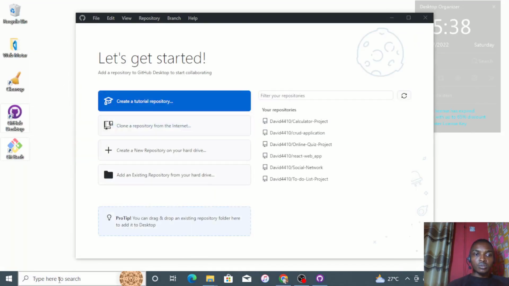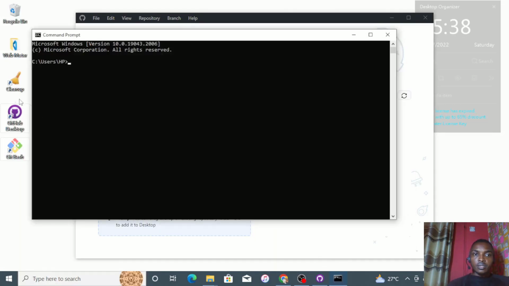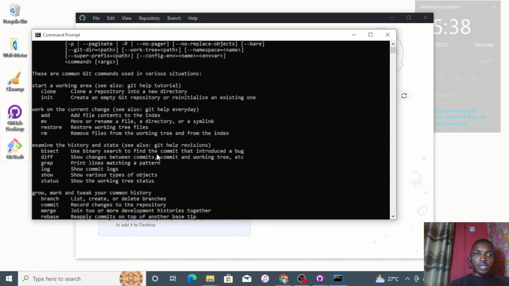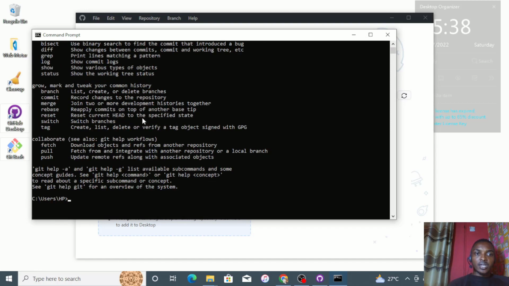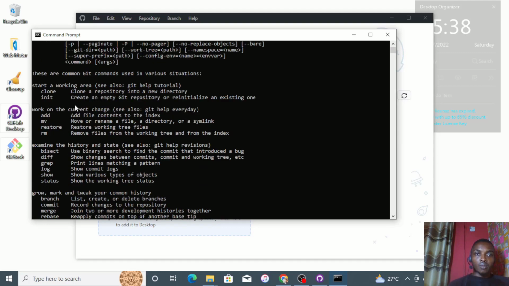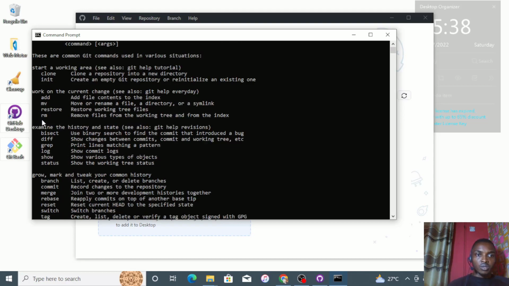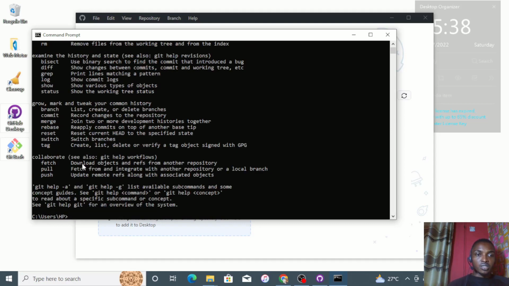Okay, so firstly, what we are going to do here, just minimize. All right, so just go down to command prompt. Now we're going to use Git again. Okay, now we see that Git is now present on your Windows. So all these things you are seeing here are the different commands that we use on Git. So we have clone, init, add, restore, all these are different Git commands that we use here.